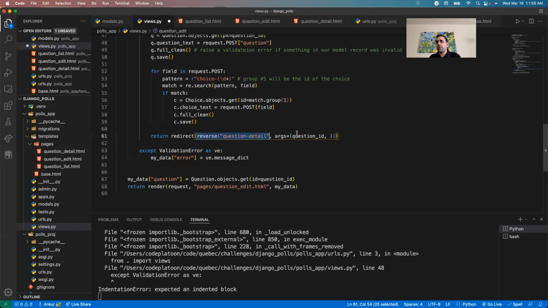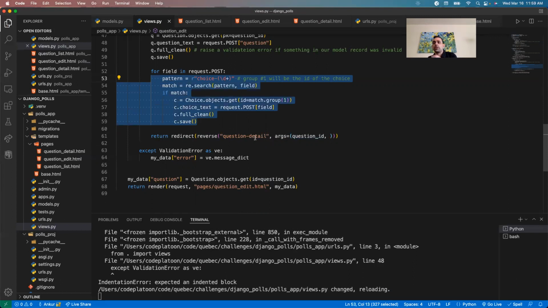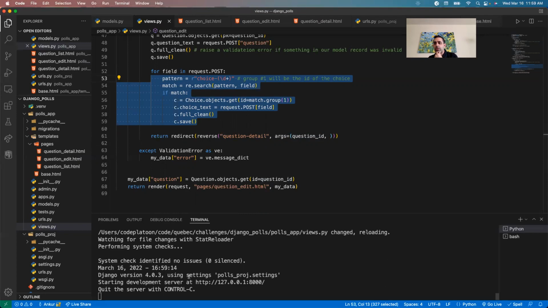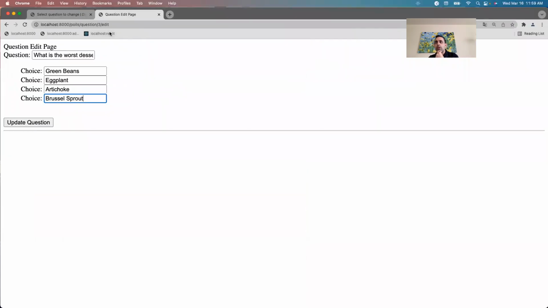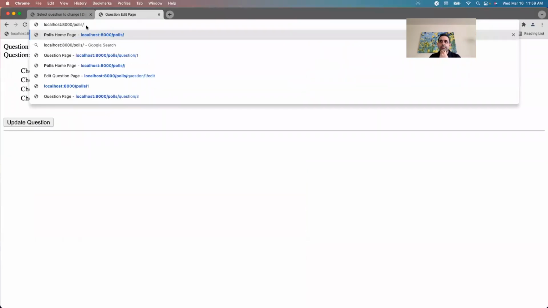So again, this is how we redirect. This is one of many ways to redirect. Using the reverse function, we pass it the route name and the arguments that that route should be capturing. So now when we save this, we should be redirected to the question detail page. Let's see if this works, or if I goofed and made something an error. Server seems okay.